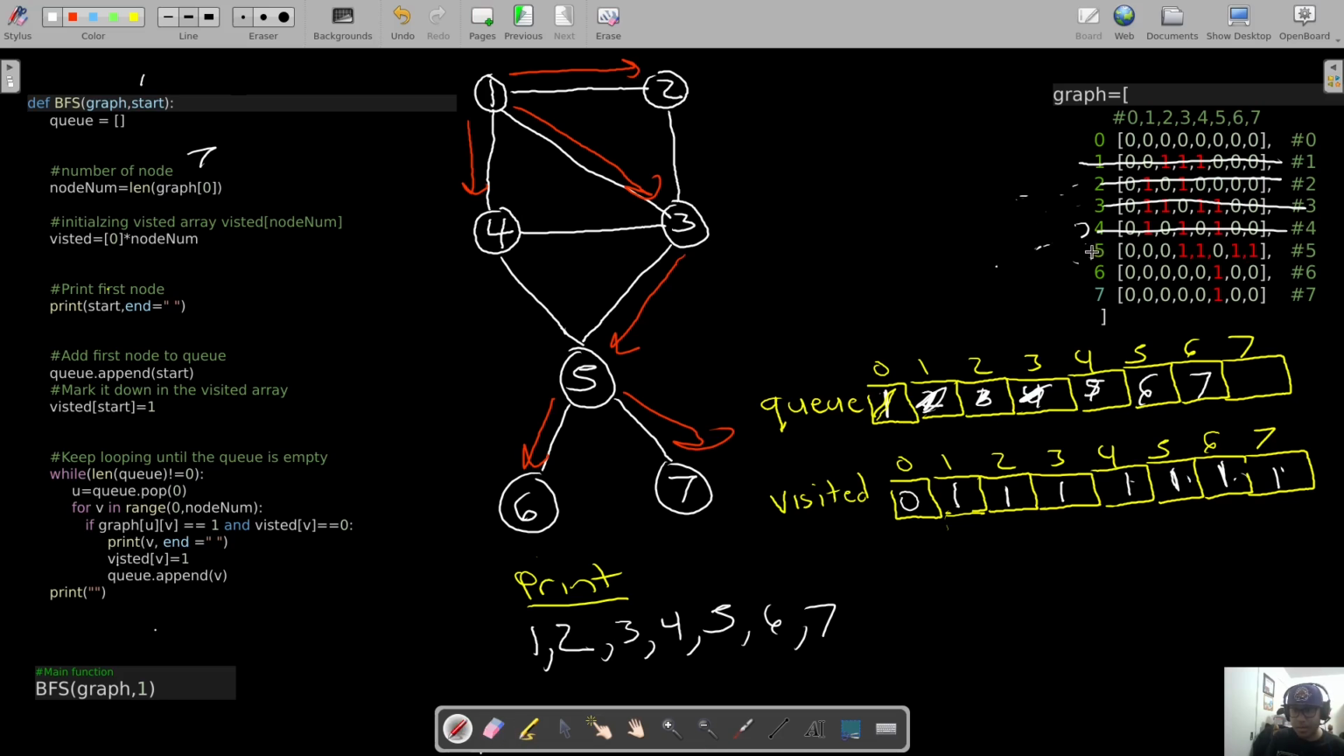So now we pop 6 out. We know from 6 we visited 5 already, so we don't have to print 5. And from 7 we know we visited what's connected to 7. The only edge connected to 7 is 5, so we've already visited 5, and we don't have to print 5 out.